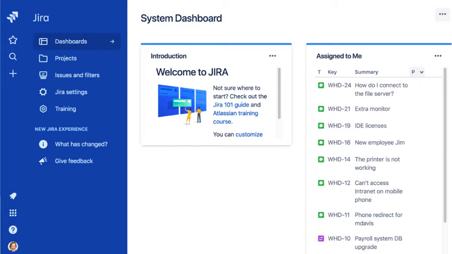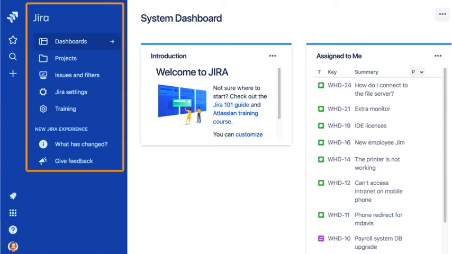Here's the system dashboard, which you may see when you first log in. Your JIRA admin sets this up with useful information for your users. On this sidebar, you can navigate to more dashboards, projects, issues, and filters, JIRA settings if you have permission, apps, and more.